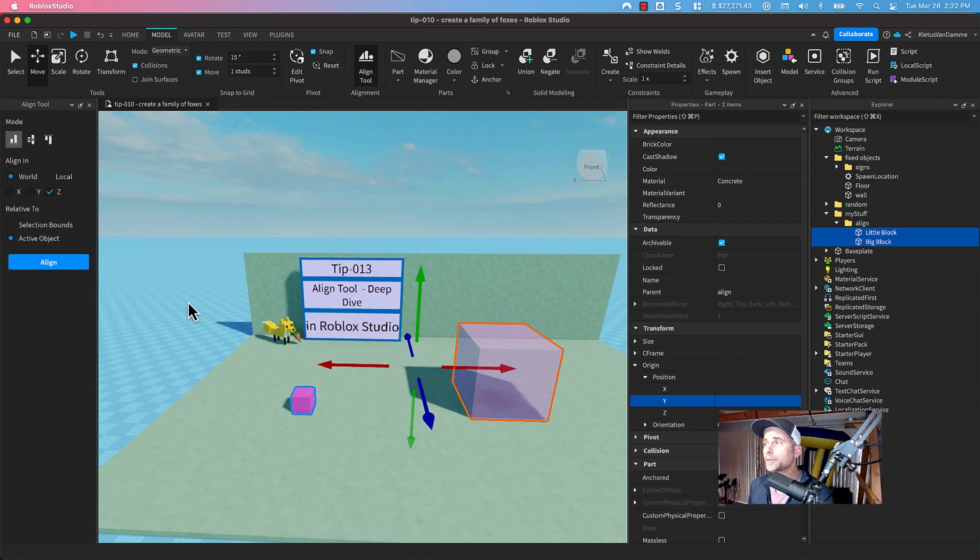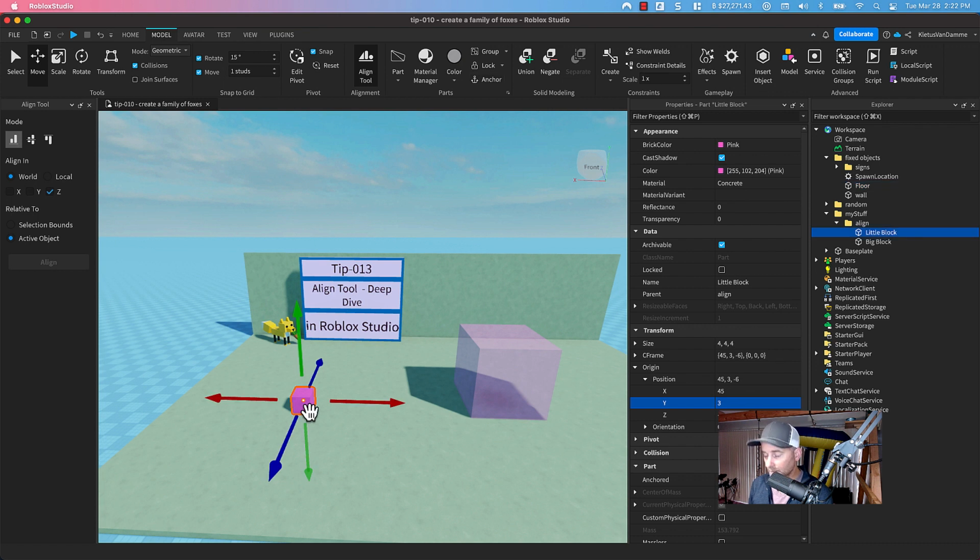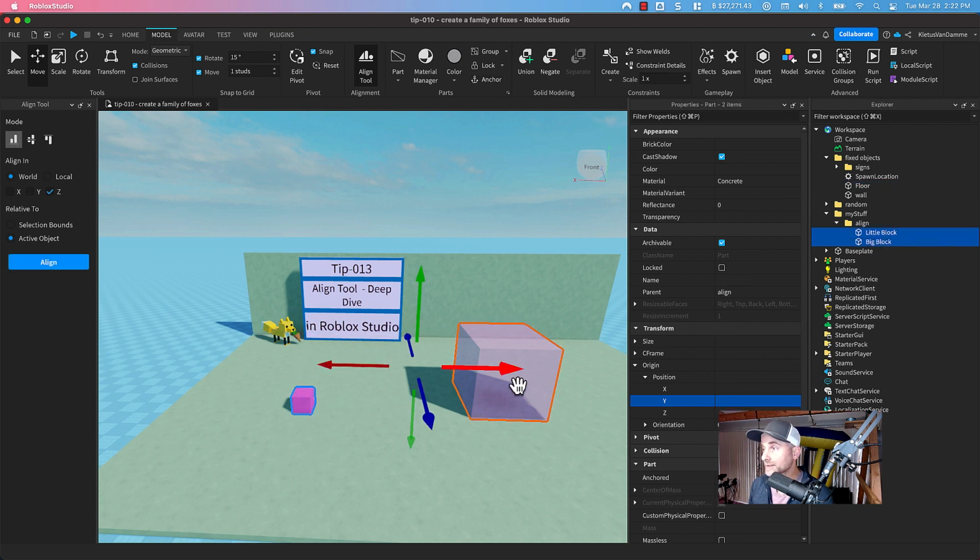So let's start with an example. What if we want to move this little block so that the center of the little block is at the center of the big block? So the way it works is the part that you select last is going to stay stationary. The other part is going to move. So let's just say we're going to align the centers of these. So the center of the little block is going to be aligned with the center of the big block. And we'll do it in all three axes.